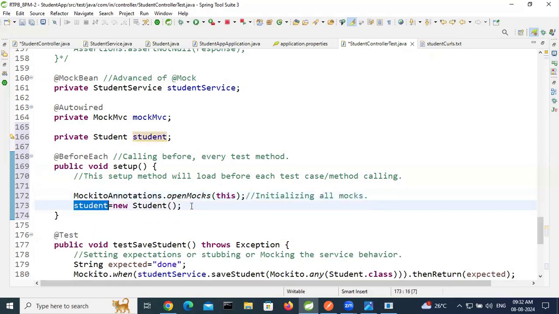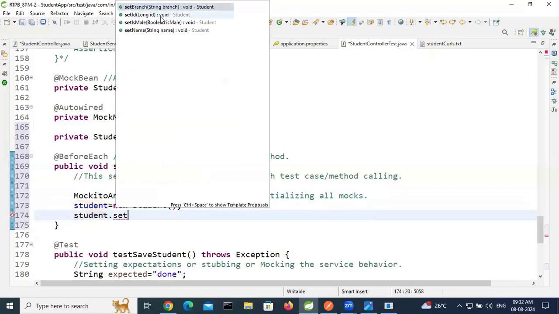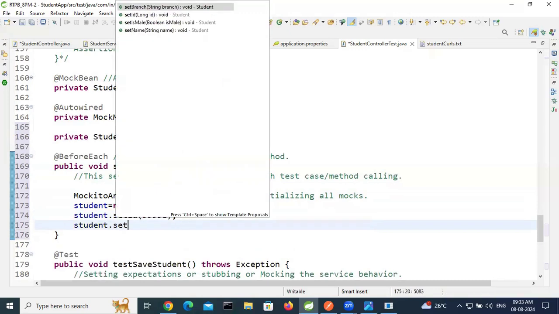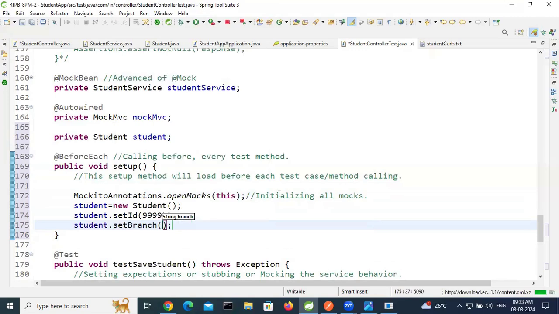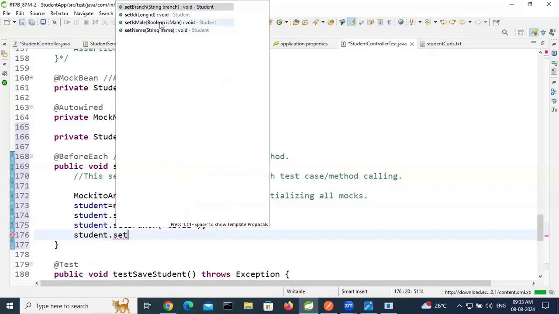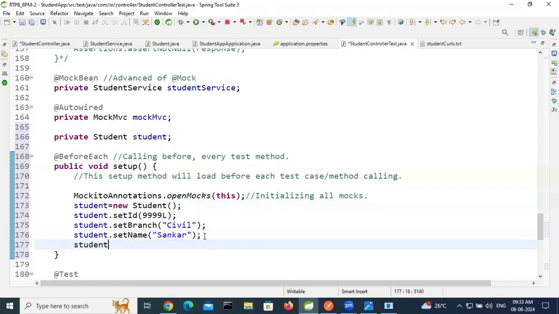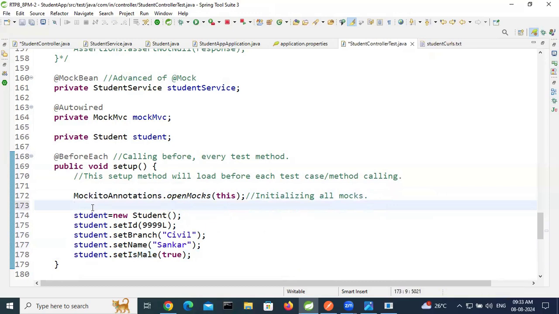After that, student.setId, I'm giving 9999L. It is long, so we need to add L or provide the long number. Next, student.setBranch, so I am giving civil. Branch is civil. After that setName, I am giving my name. After that isMale, which is a boolean type. I am giving true. So add the comment here.